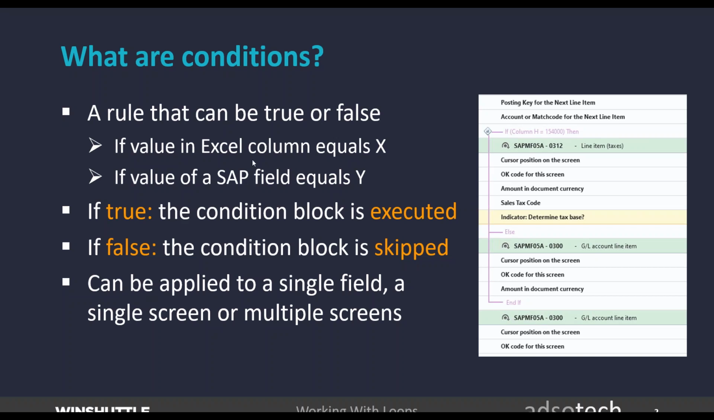So here are a couple of simple conditions as an example. You can have a condition where your script looks for a value in an Excel column, and if the value in the Excel column equals something, then the condition is true, and whatever is inside the condition block will be executed in the script. If the condition is not met, then that part will be skipped.